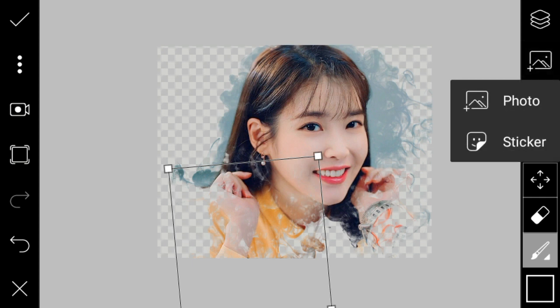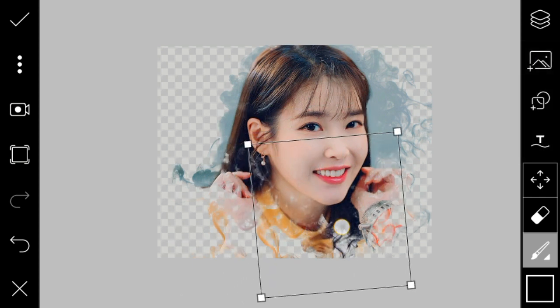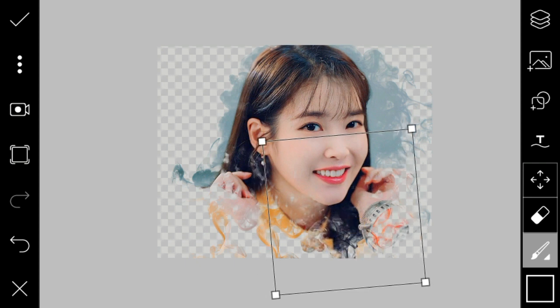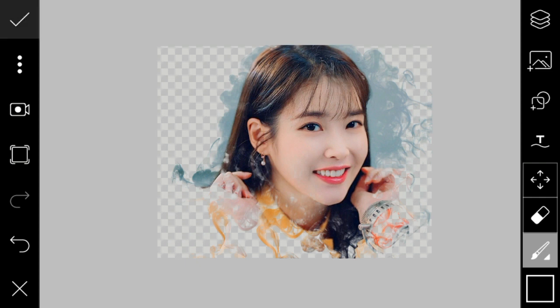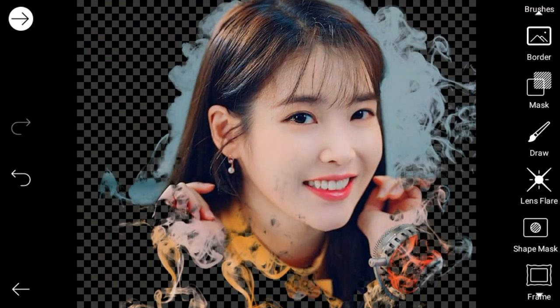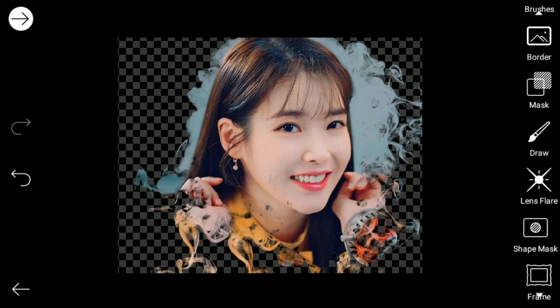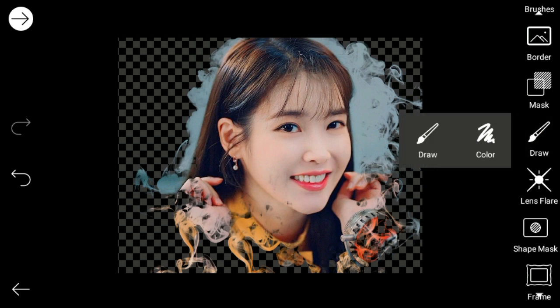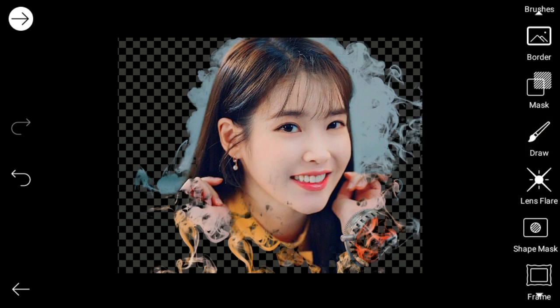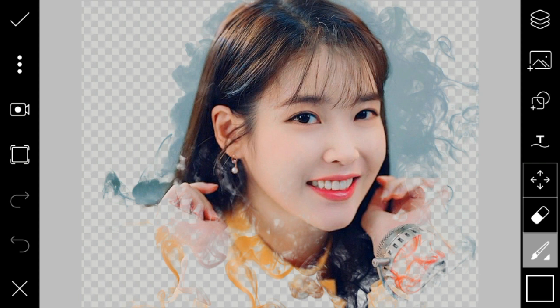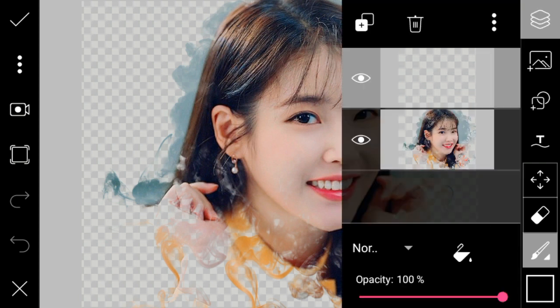After that, make sure na okay na yung design sa inyo. Then click check. Oh, I forgot. Gawa mo tayo ng background layer. Click yung draw ulit. Click yung draw. Click yung layer sa taas. In my case, I already clicked the layer.